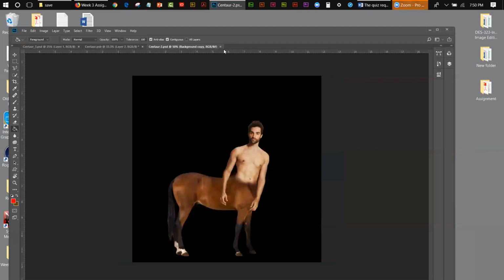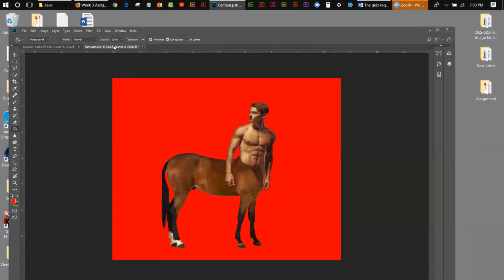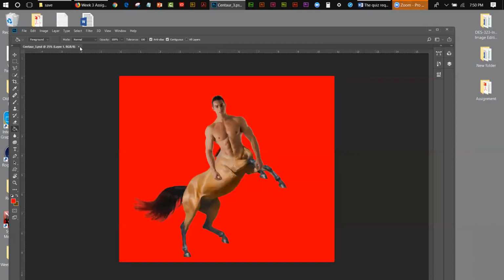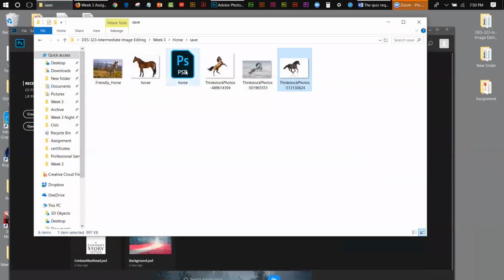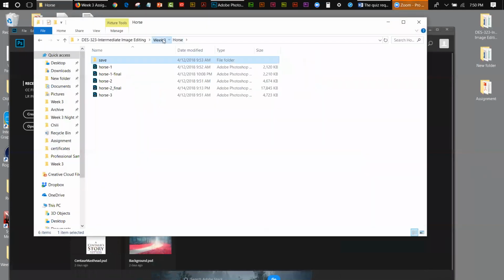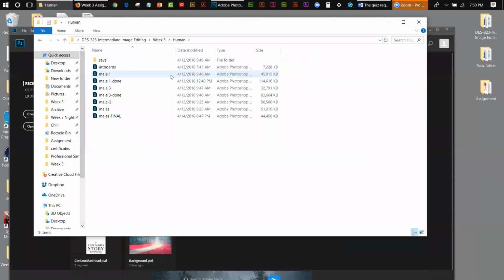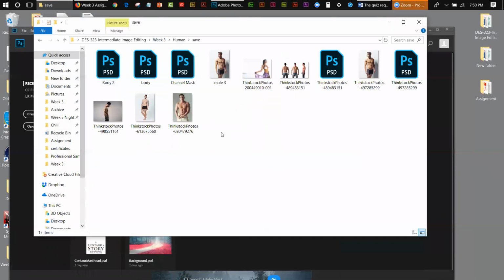I'm good so far. Okay, so let me dump them because we're not going to really use them anymore. Let me get rid of that and that. Okay, now before we actually do this, let me go back to horror. Let me go back to week three to human. And there was a couple of things I just wanted to point out real quickly.